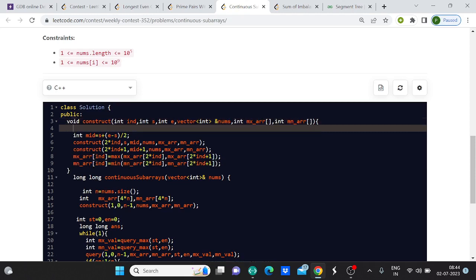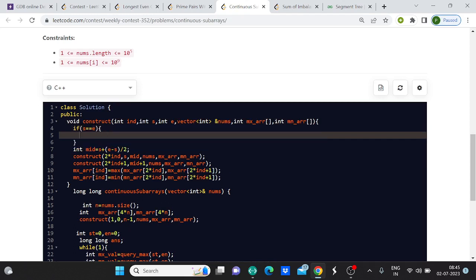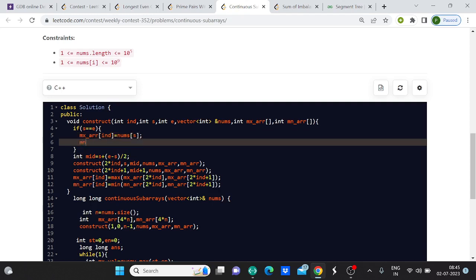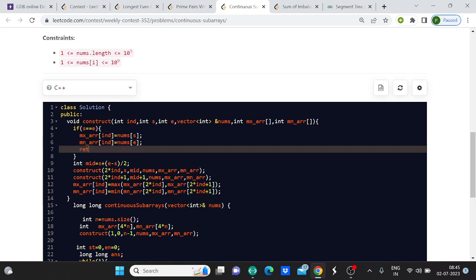But we have one more case, that is if s is equal to e, that means simply mx arr ind equal to nums s and mn arr ind equal to, it's just simply nums e. That's what we have, and we can return from there.